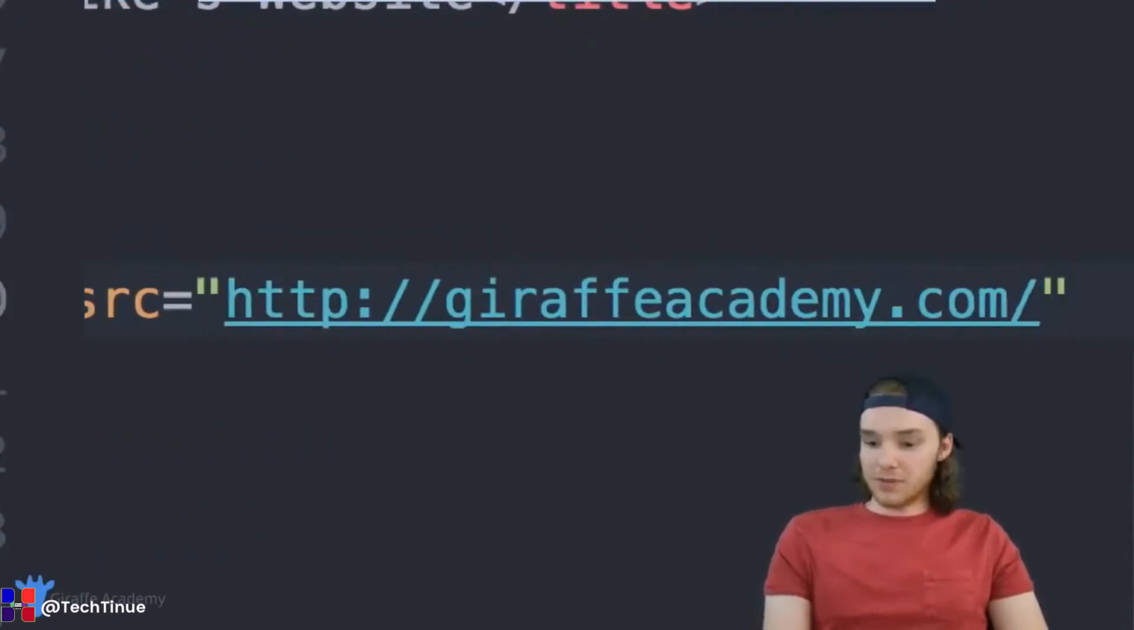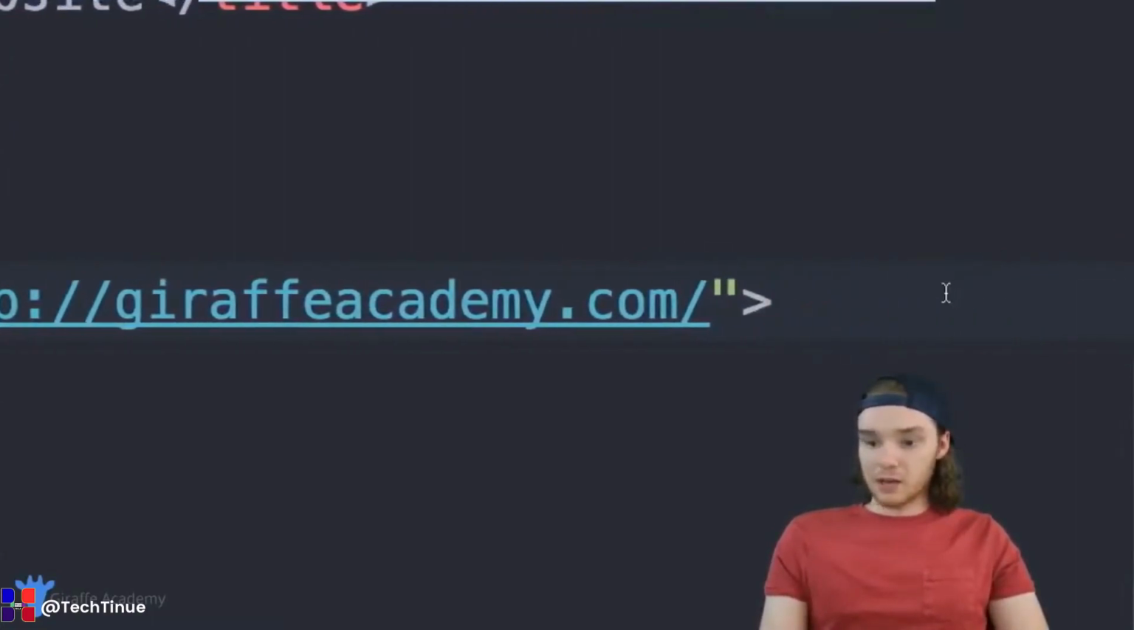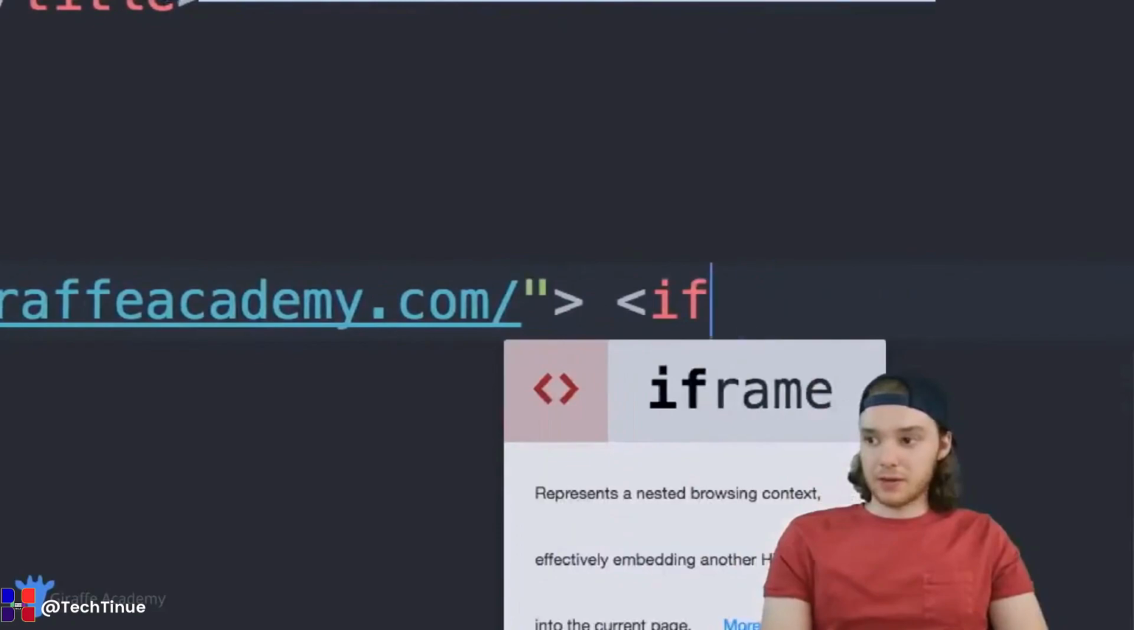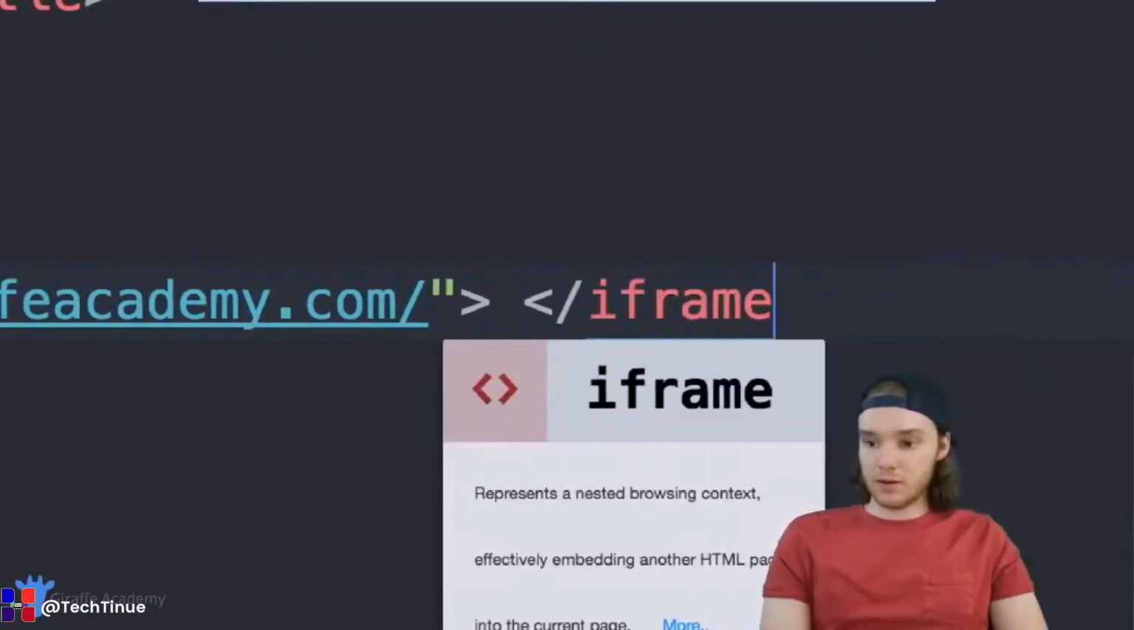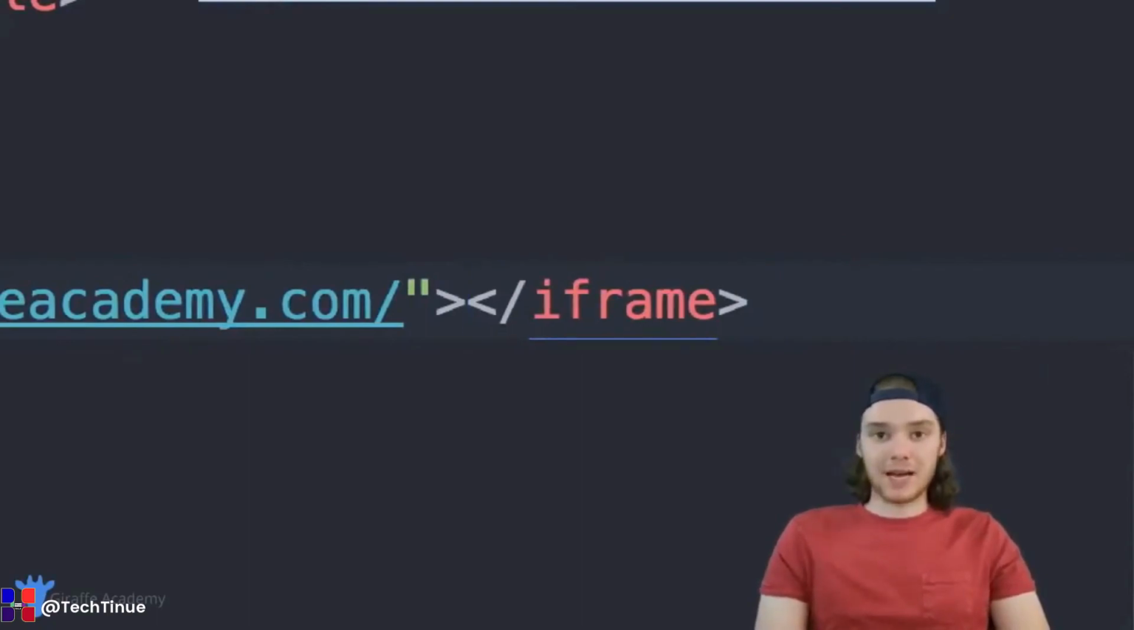And then I can close off this iframe tag. You're also going to need a closing iframe tag, so you're going to need one over here. And now inside of these iframe tags, you can put some text. This is text that's going to get displayed if the user on your website can't view iframes.